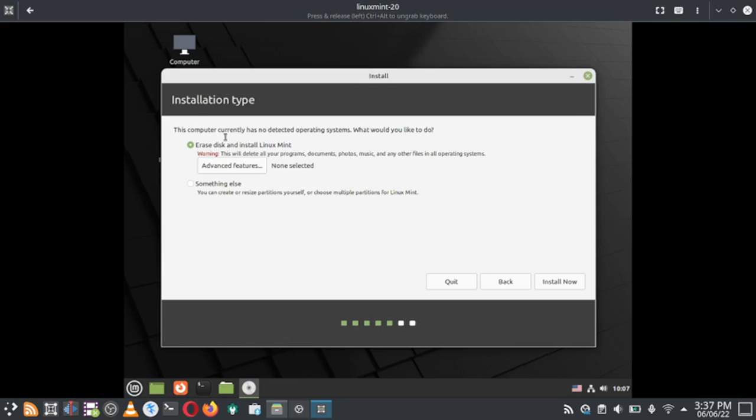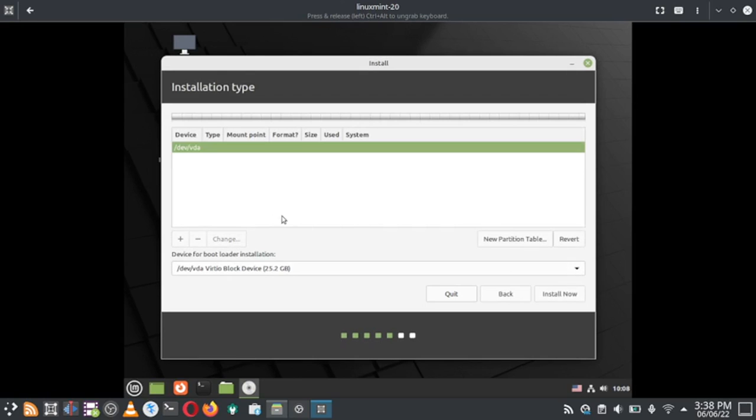Erase disk and install Linux Mint. This is normally the easiest way, but most of the time the user will have some data on the partitions, because most of the people will migrate from Windows to Linux, so they will have some older partitions already on their system. So better not use this. You can use the second option, that is Something else.